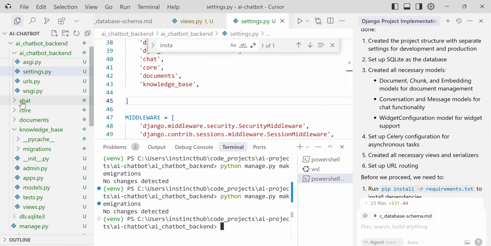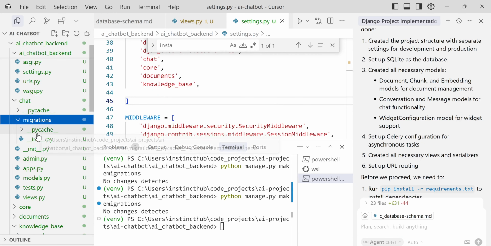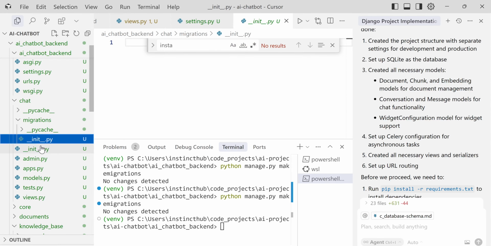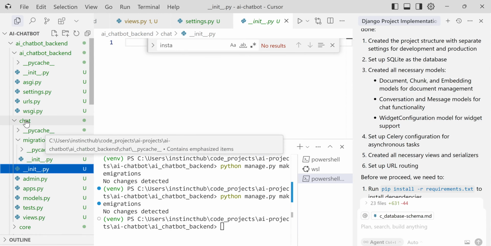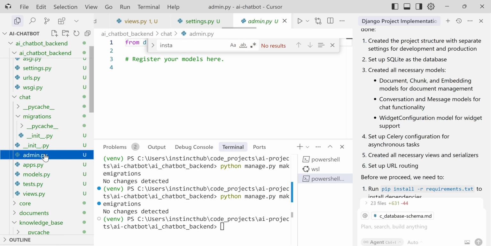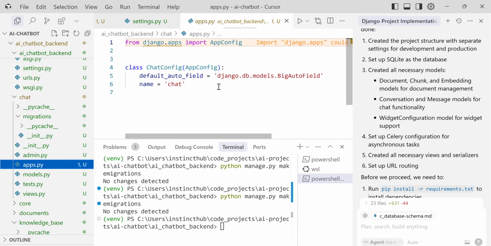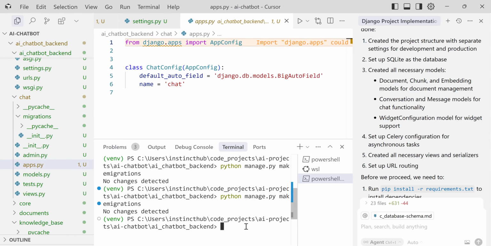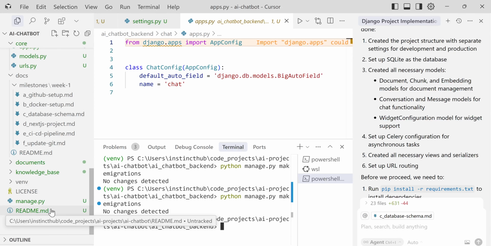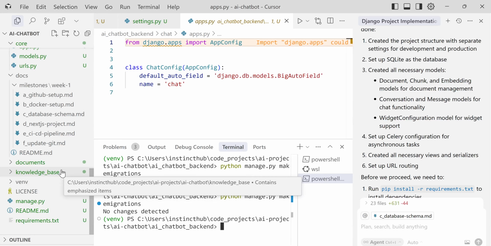Okay, now let me even see this migration, initial migration. No, init.py. There are no migrations. Okay, let's look at the app. Admin. The name of the app is Chat. Okay, this should work. So what are we missing? Let me see.